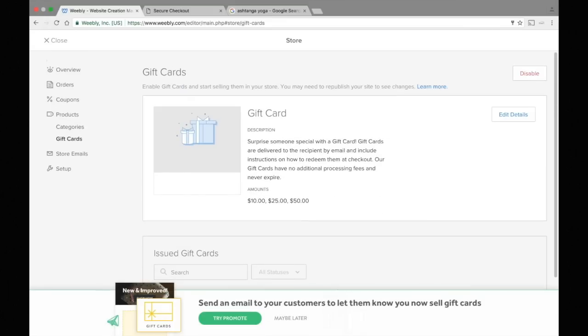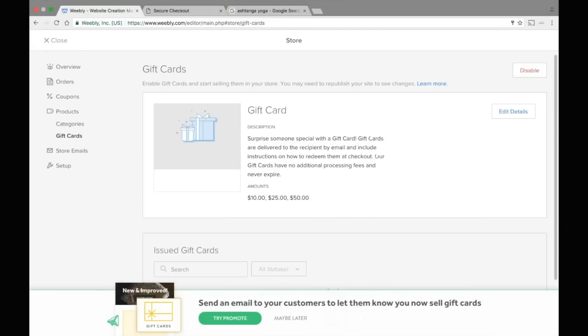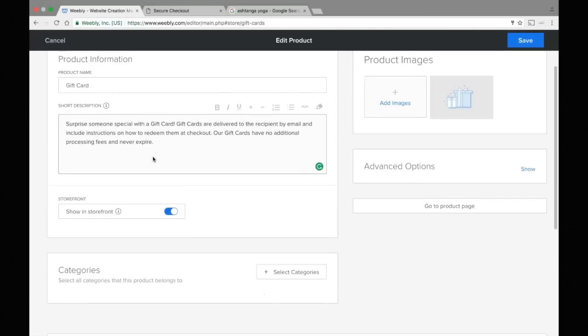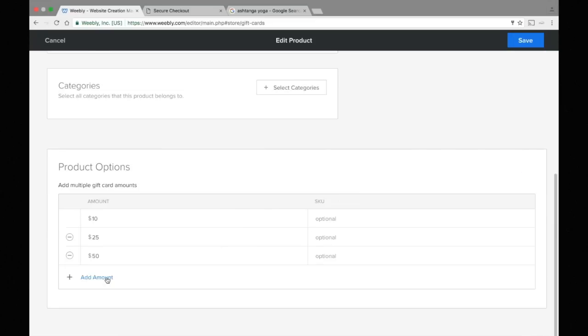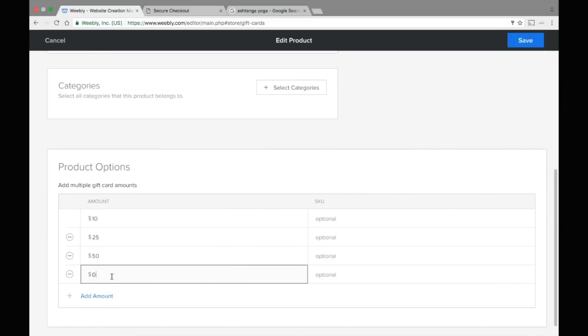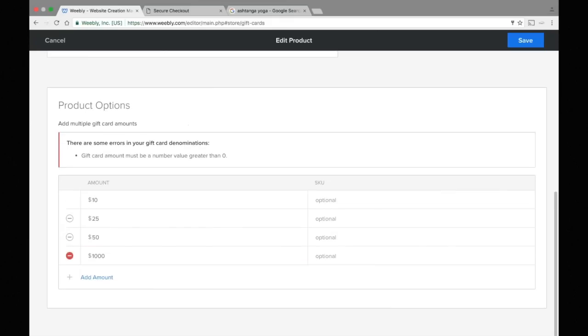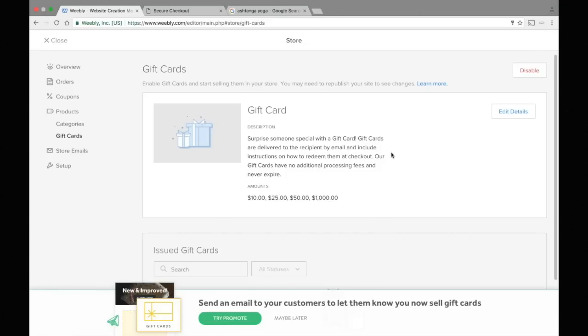So once it's enabled, we can go ahead and edit the details of our gift card. I can add a custom image. This looks exactly like our normal product editor. I can change the description. I can also go ahead and change the amounts. The only thing I cannot do is leave the amount blank so that the buyer can just put in whatever they want. I have to have some predefined options. So if I want to give somebody the ability to buy a $1,000 gift card, I need to create that option here. And then we can save the gift card.